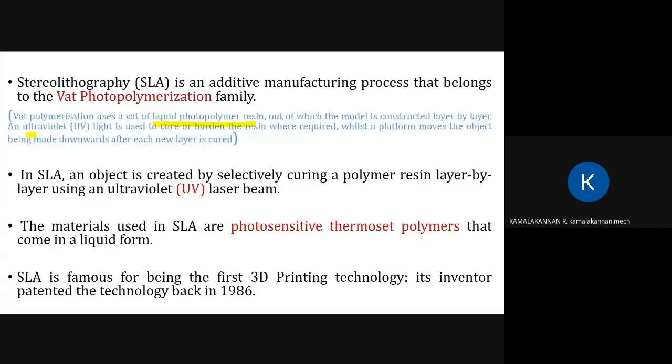Using UV rays, this will be done layer by layer, either downwards or upwards. Here I have mentioned downwards, but you can do both upward and downward. It belongs to wet polymerization. It means you use liquid polymer resin to build up the layers, and it is cured using ultraviolet rays. It can be done both upward and downward. That is what is called wet polymerization.